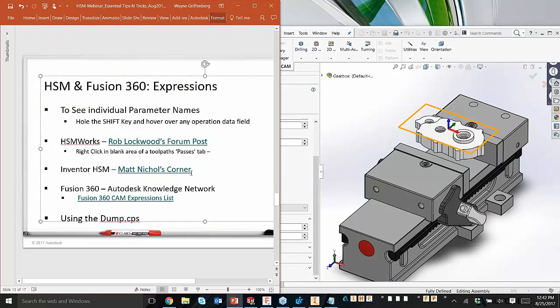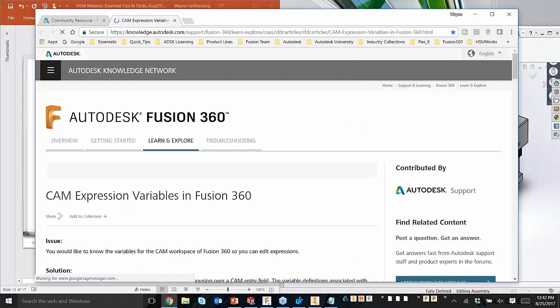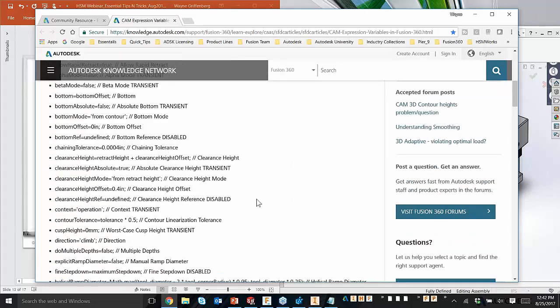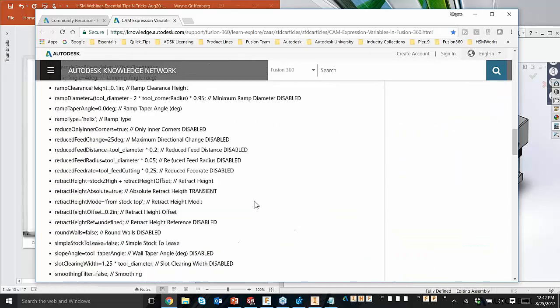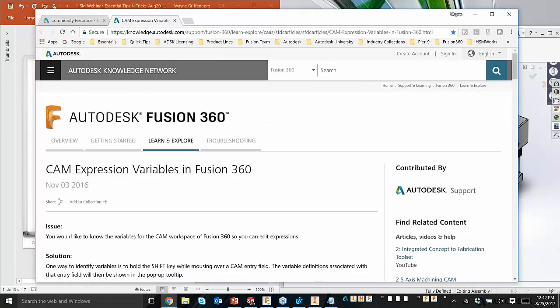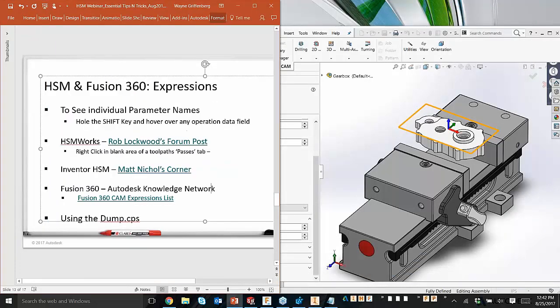Okay, and another way I had mentioned, also for Fusion 360, if you go to our Autodesk Knowledge Network, and I'm going to bring this up, hit Control, there's also the expressions list in here in our Autodesk Fusion 360 CAM expression variables. You can also find them in here that apply to Fusion 360. So again, there are some places that you can find them, and I did supply these links in the PDF that you can click on. If you download the PDF, it's in the Documents folder inside of our GoToWebinar today, so you can also get those links as well.